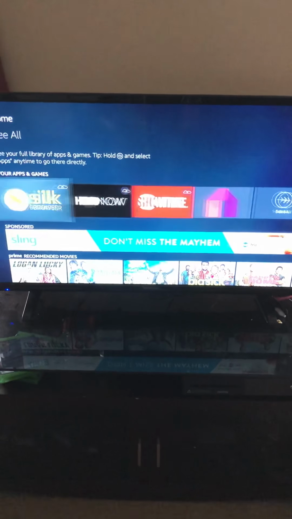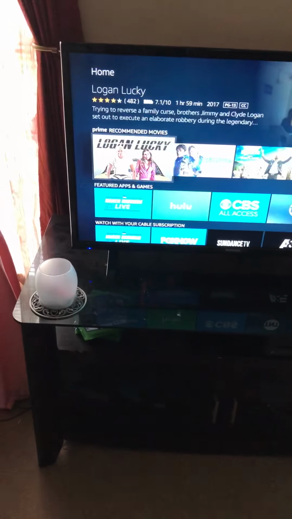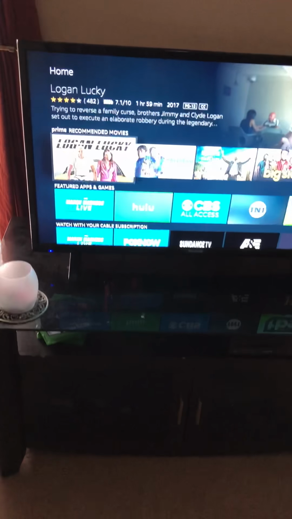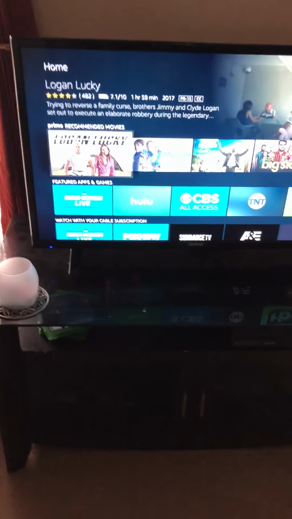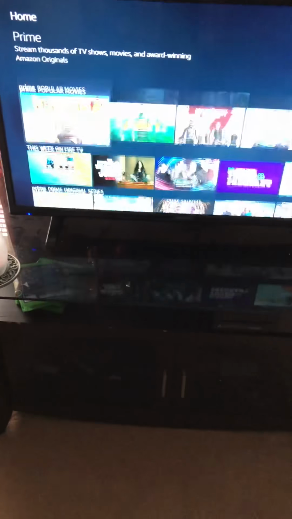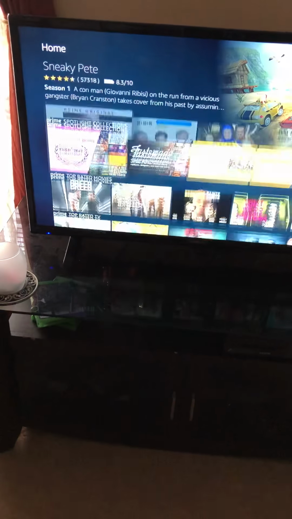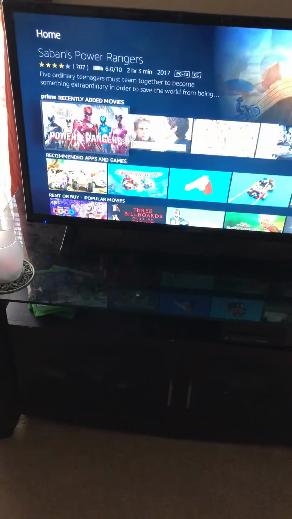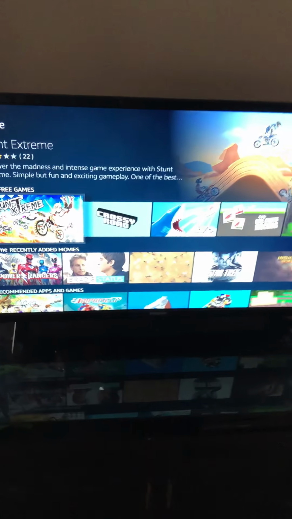Again, do not go down to the ones like Prime, unless you have Prime. Then you can input your Amazon account information into the stick and it'll link everything so you can watch this. It will not delete the Kodi or anything like that either. This is where you can watch some of the other stuff if you have Prime. You can also download some of the free games and play those here. Those will not matter. You can download those and you'll be fine.